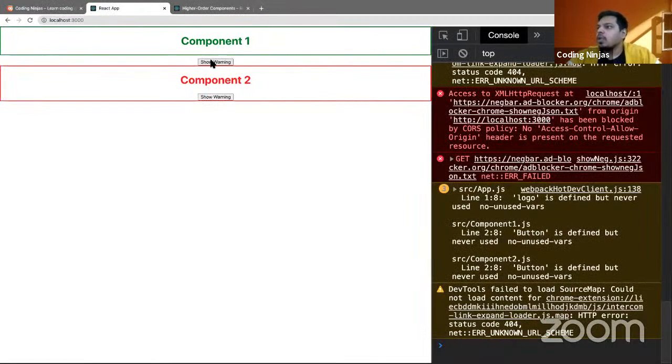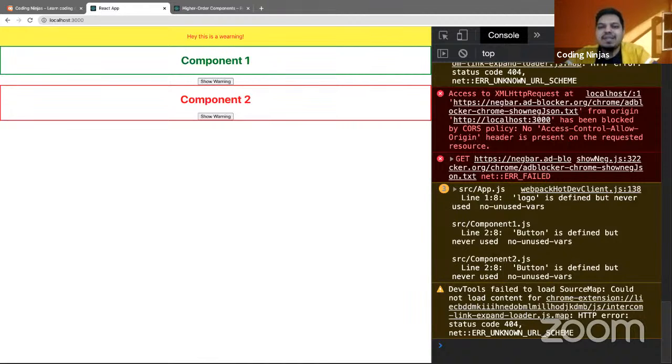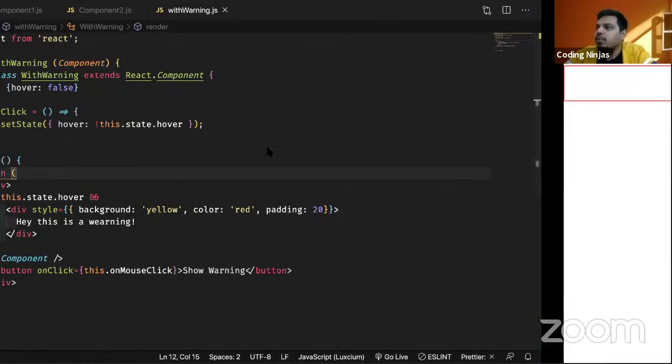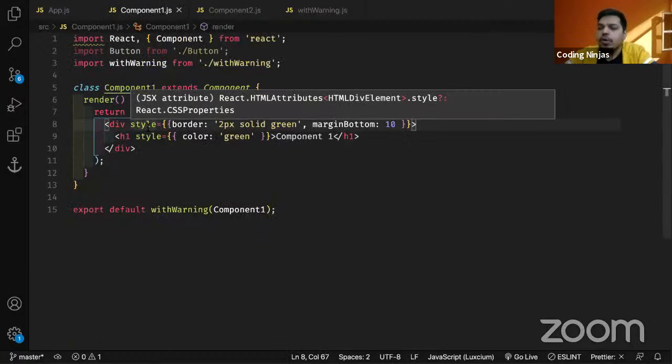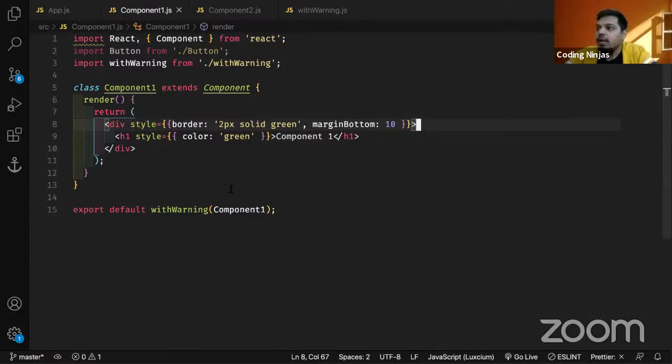Okay. So now if I click show warning, here you can see that my component has the warning over here, right? This is the warning showing. If I click again, it should go away. It goes away. I click again, it shows and not, right? So now you see what I've done is basically moved all the non-visual logic of showing and not showing the warning to the higher order component.